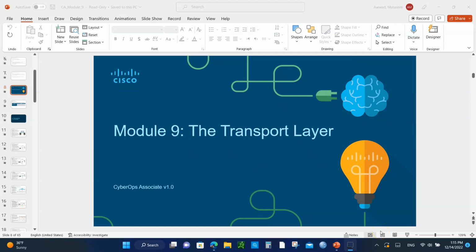Hello and welcome to Module 9, the transport layer. In this module, we will cover the TCP and UDP protocols, because those are the main two protocols that operate in the transport layer, and you'll understand the responsibility of the transport layer and what it does in terms of the encapsulation of the data that it receives from the application layer.